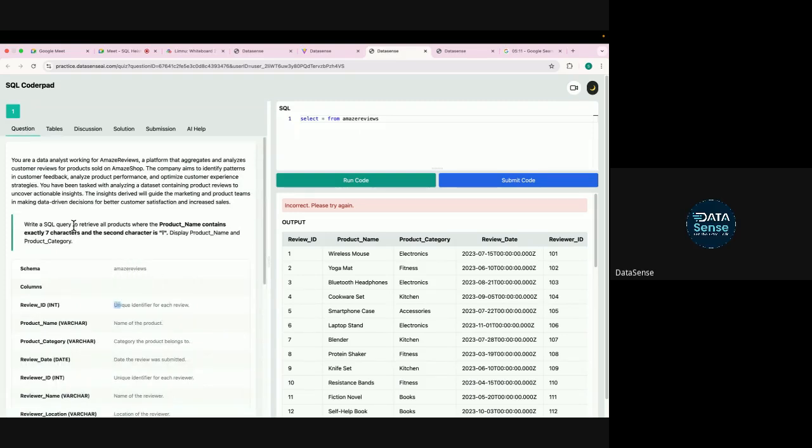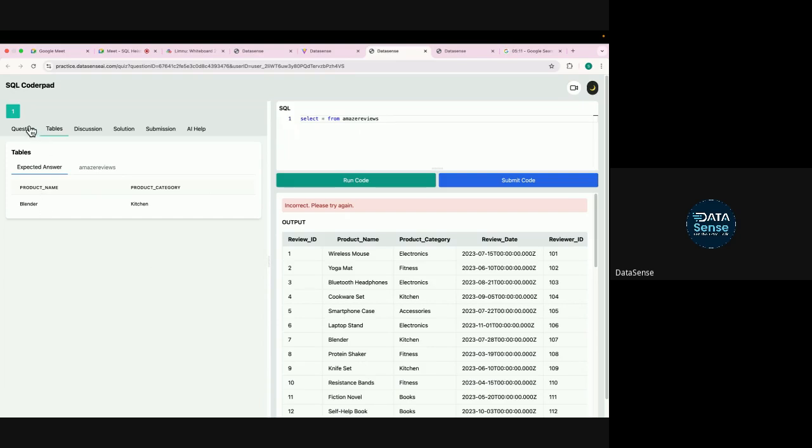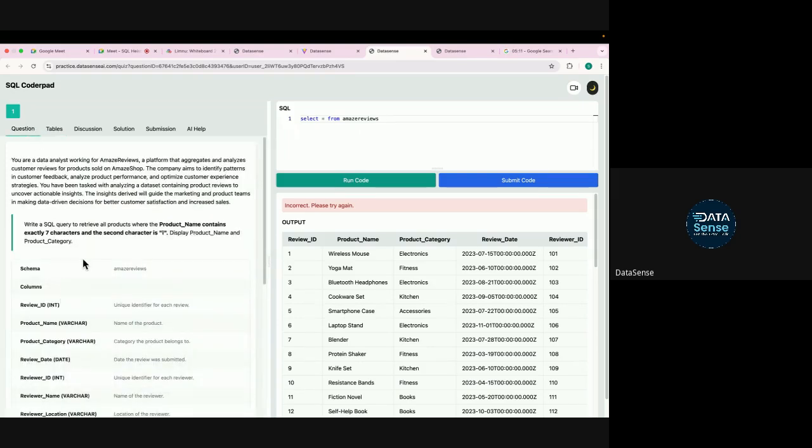What is the question asking? Retrieve all products where the product name contains exactly 7 characters. So I have to return something related to product: display product name and product category. Those are the 2 things asked from me. I want to see whether there are distinct products or repeated products, because if there are repeated products, I will need to use distinct.